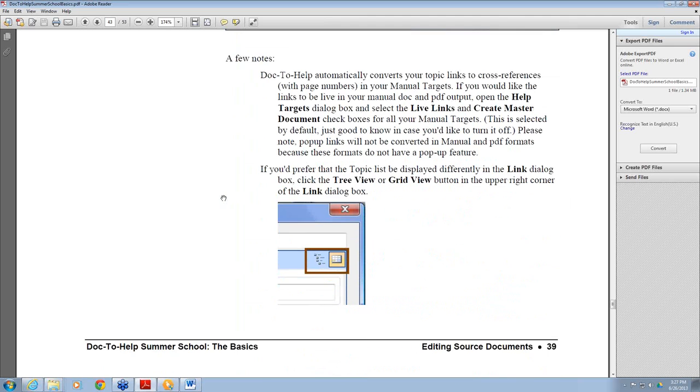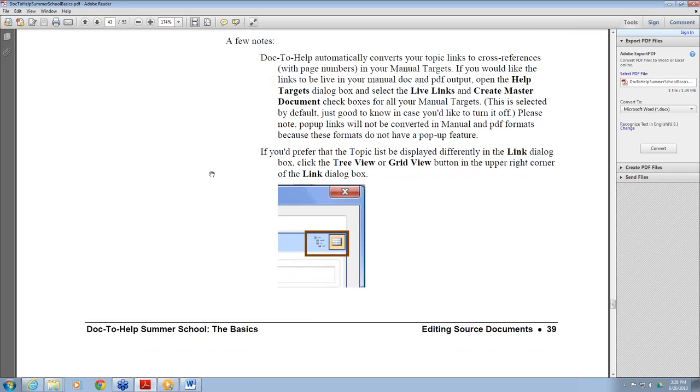So a few notes. DocToHelp automatically converts your topic links to cross-references with page numbers in your manual targets. If you would like your links to be live in your manual doc and PDF output, open the Help Targets dialog box that we took a look at earlier and select the Live Links and create Master Document checkboxes for all your manual targets. That's selected by default, but it's just good to know in case you want to turn that off. If you prefer that the topics list be displayed differently in the link dialog, you can click the Tree View or Grid View button in the upper right-hand corner of the link dialog box.